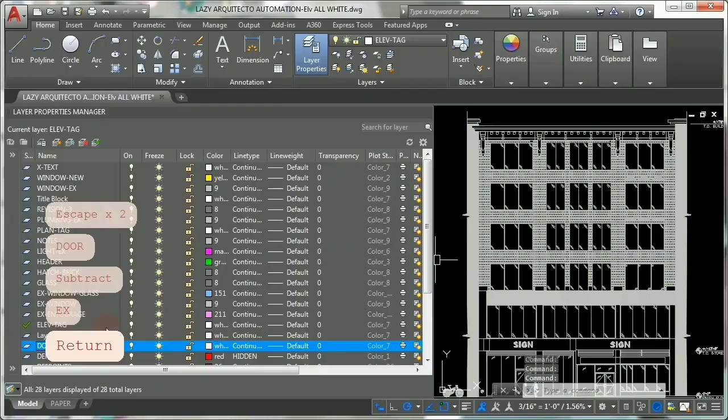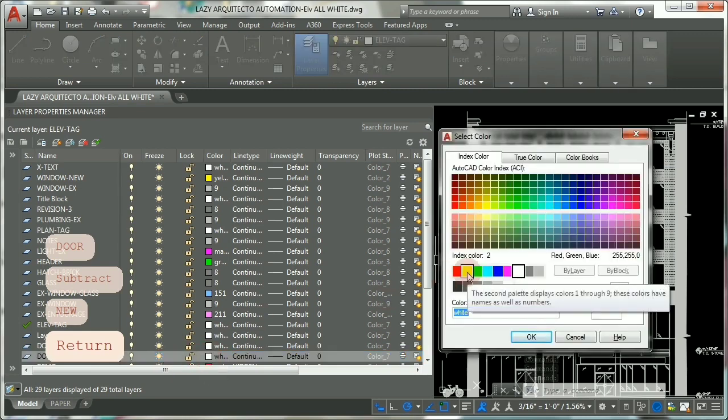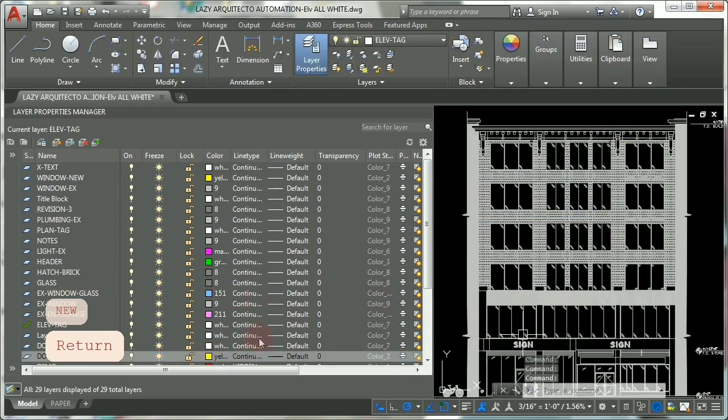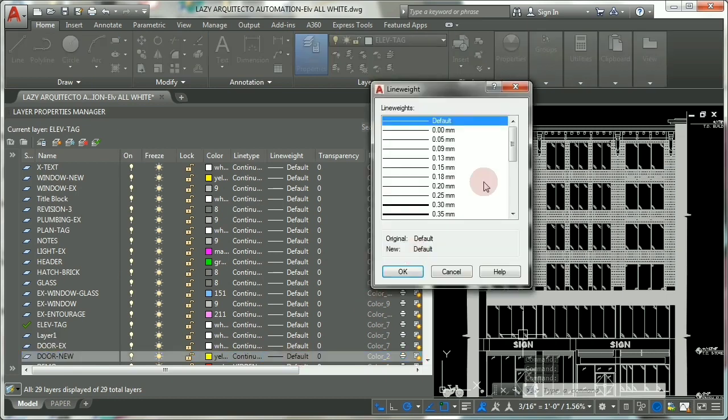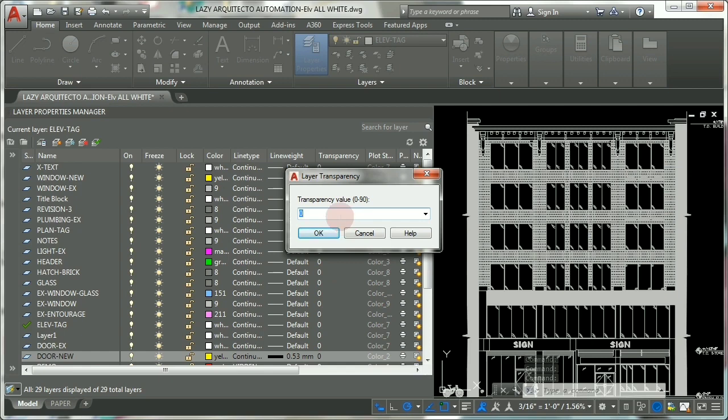Layers are a fundamental feature of AutoCAD. You can create them to apply colors, line weights, transparency, and more. In other words, layers can control your whole drawing in AutoCAD.